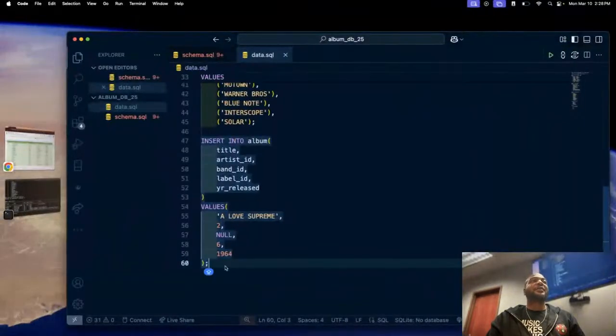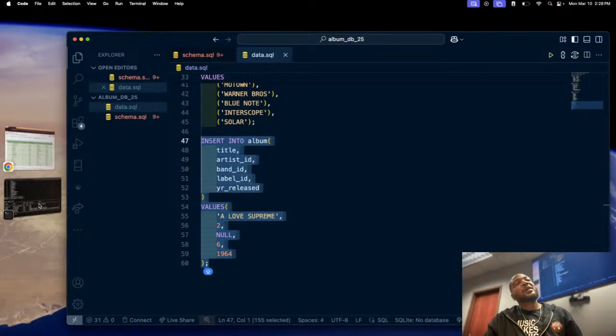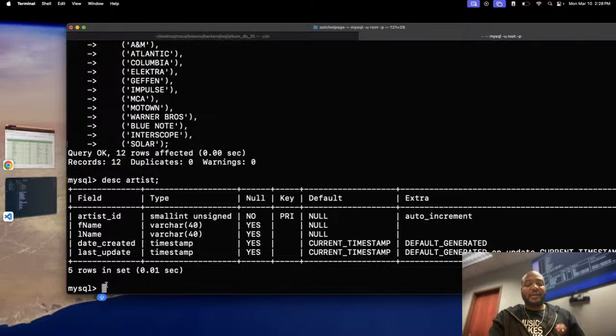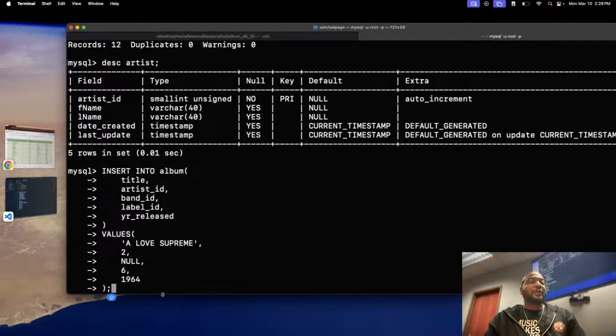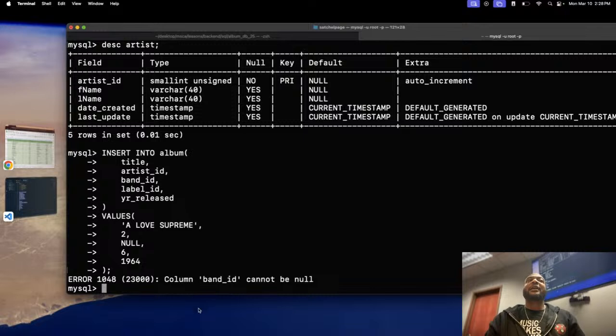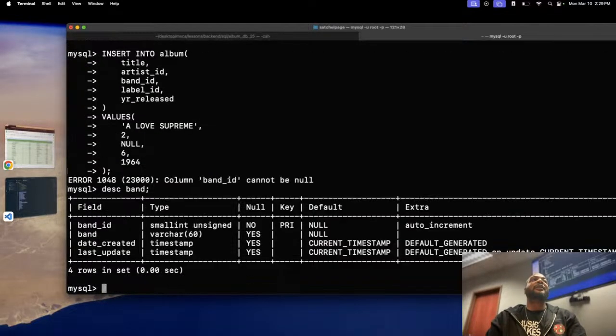All right, let's try to do this. So I'm going to copy all of this out. Come over here and paste it inside of. Oh, and we got an error right here. It says that the column band ID cannot be null. If I were to describe band, we said band ID cannot be null. So that means that when we're trying to pass it here inside of our album table, it can't be null.